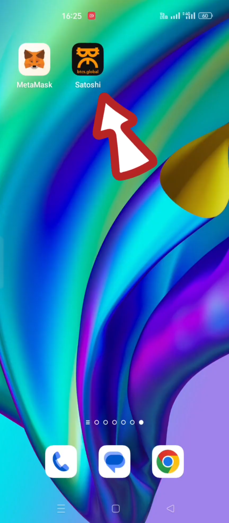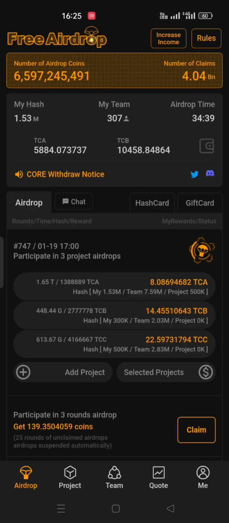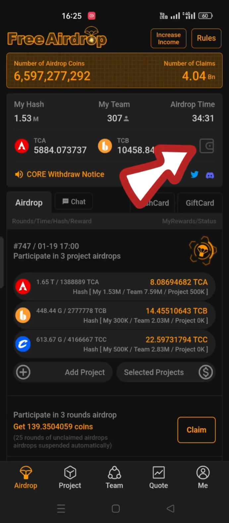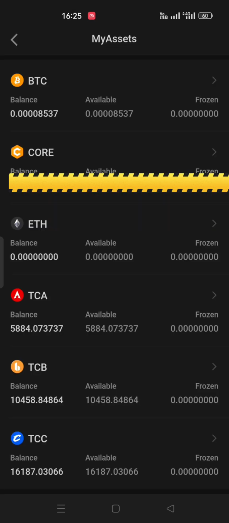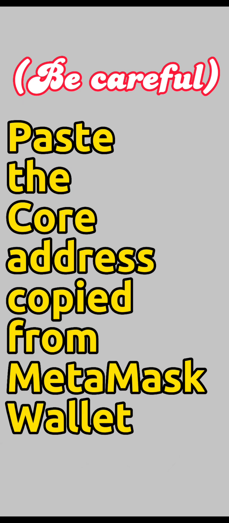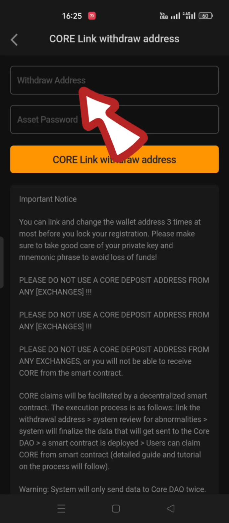After that, go to the Satoshi app. In the app, open the wallet and click on Core Assets. Make sure that you paste the address copied from Core blockchain wallet. Don't paste the addresses from any exchange. In the above box, paste your wallet address.